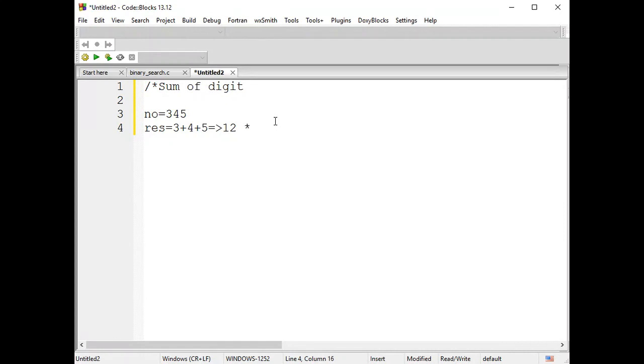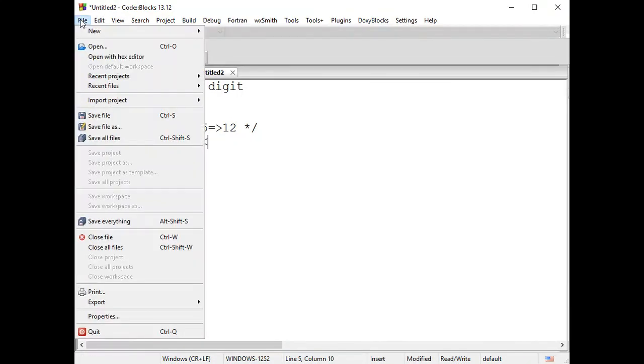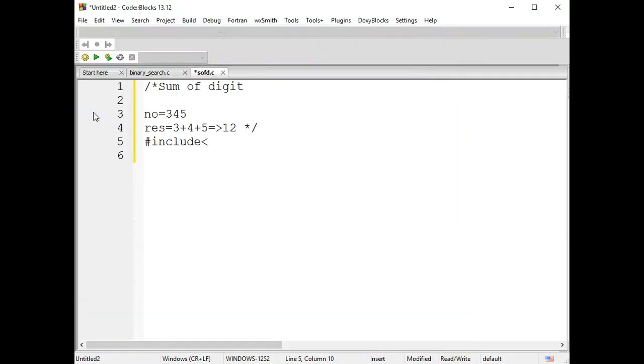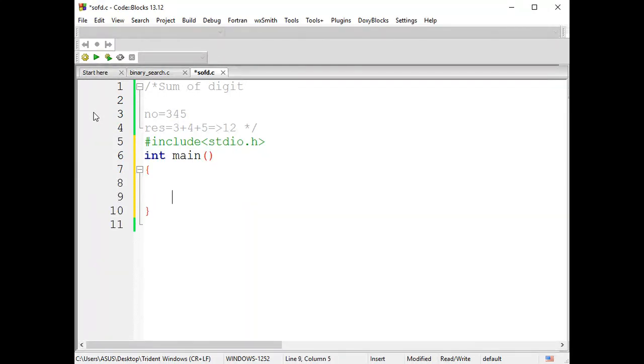I guess my screen is visible. Now, let me write the outer statement of it. Hash include stdio.h, and followed by your main and here return 0. Let me save this file as sum of digit.